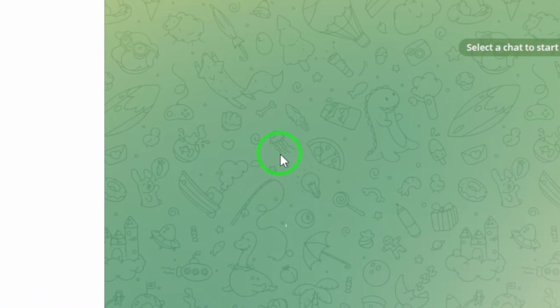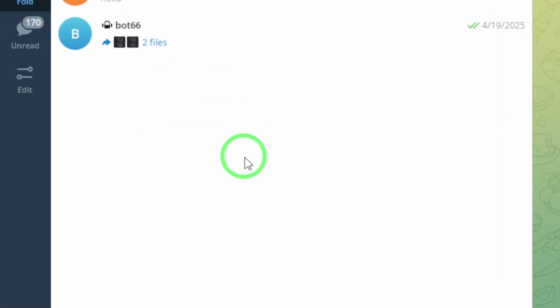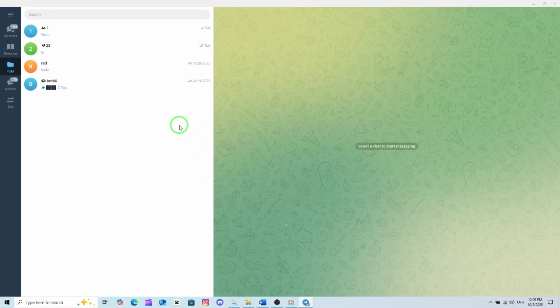First, open the Telegram app on your computer. Make sure you're logged into your account and that the app is updated to the latest version. The new interface makes it easier than ever to access shared media and communities.